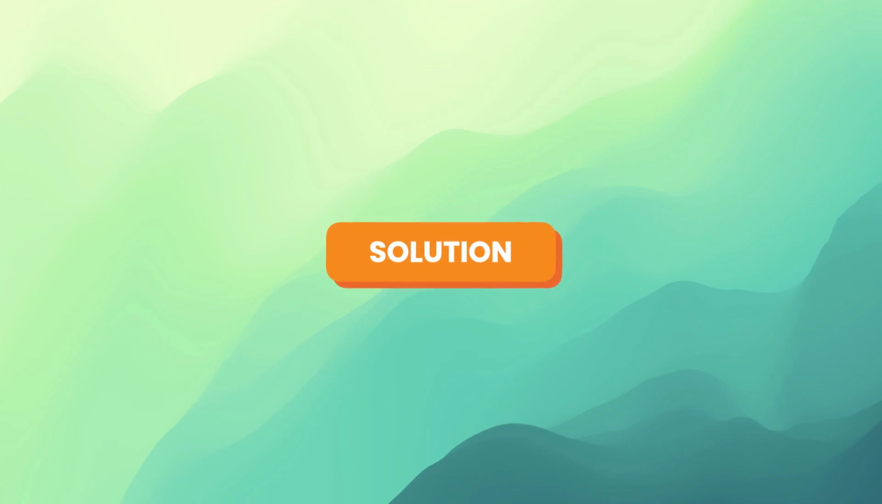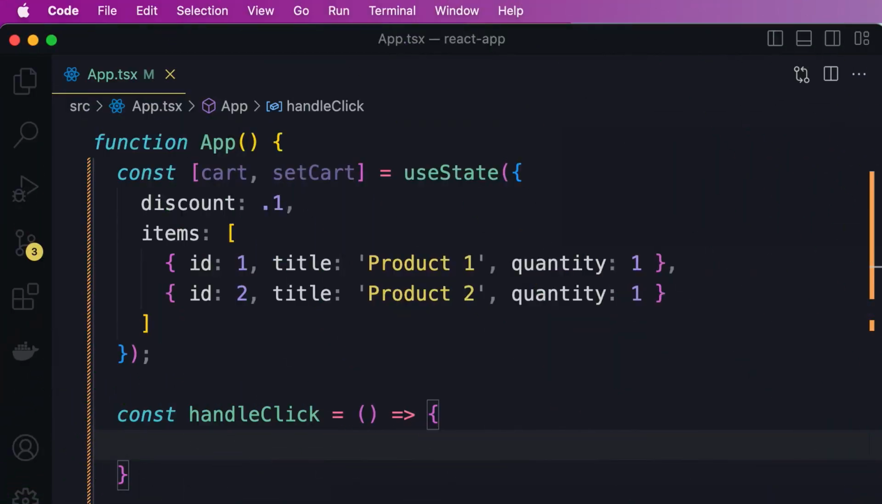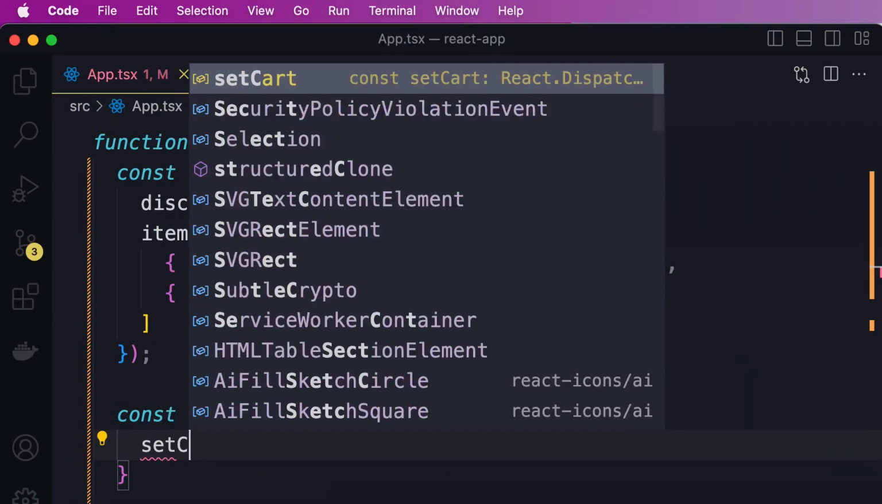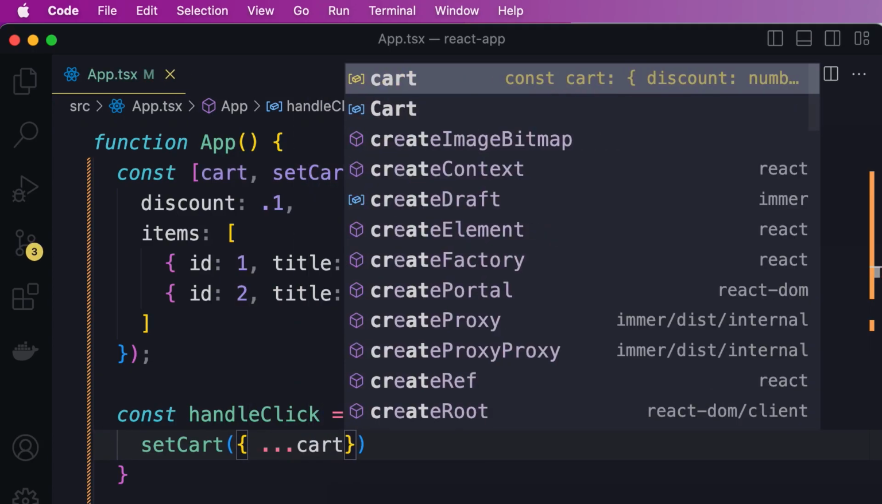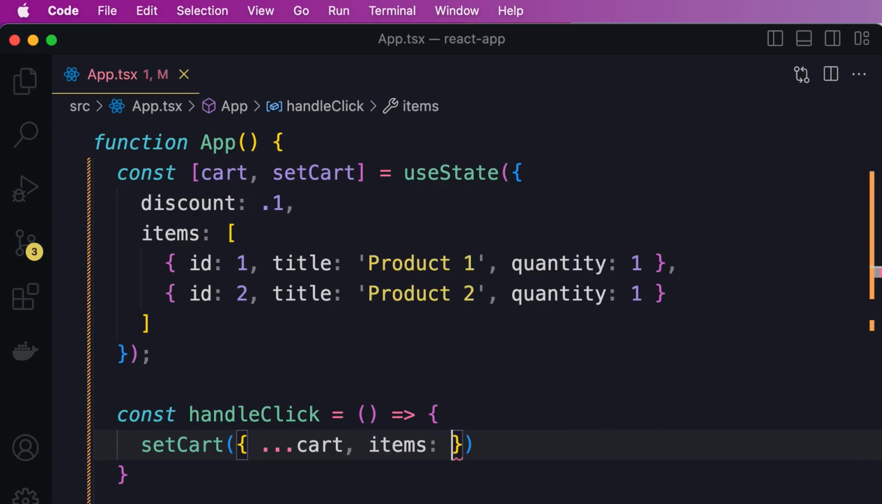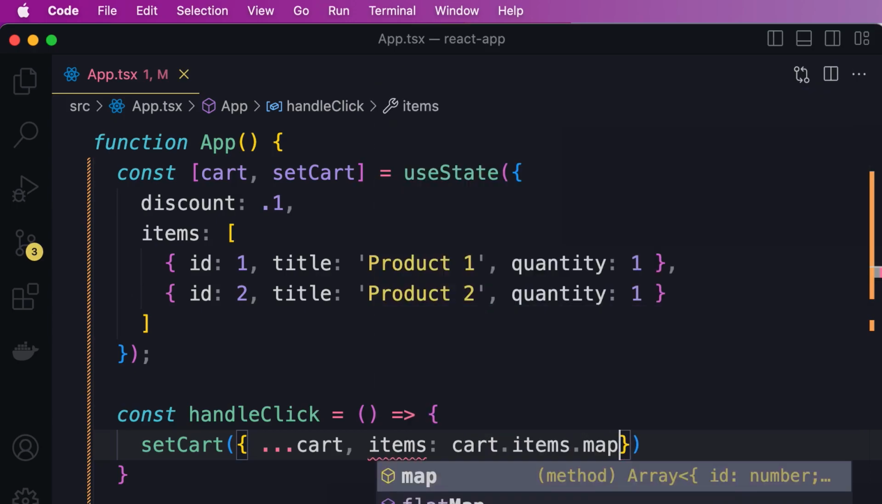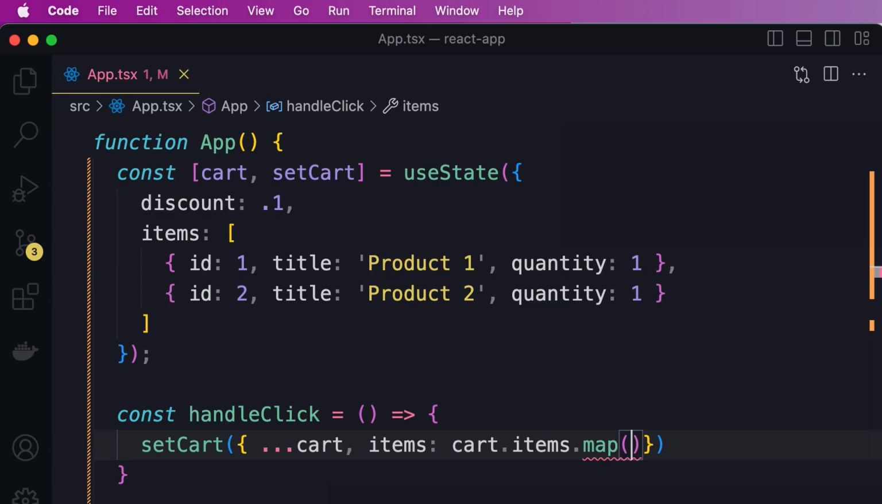All right, here we call setCart and pass a new object. First, we spread the existing cart object. Then we set the items property to. Now here we need to go in the items array and update only one of these objects, the object with the ID of 1. To do that, we use the map method. So here we call cart.items.map. Now here we pass an arrow function.